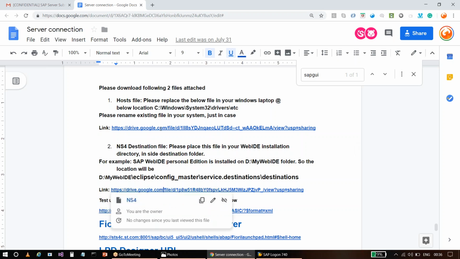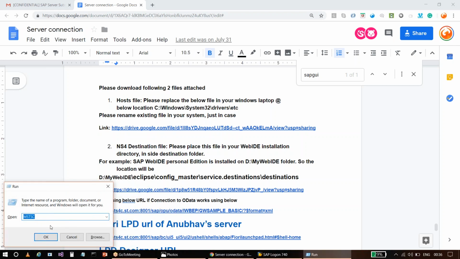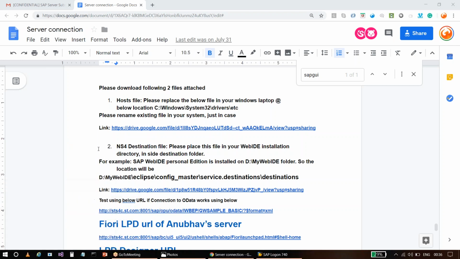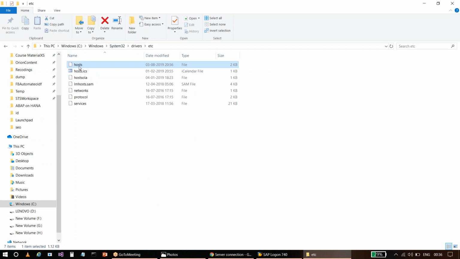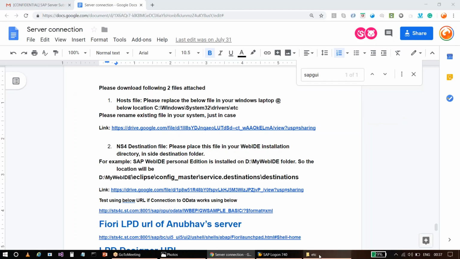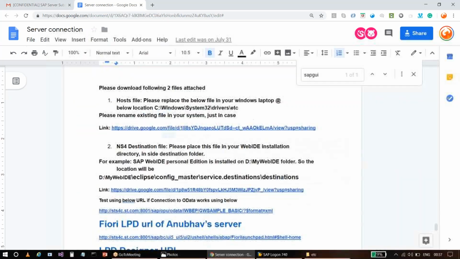So please download both these files in your local machine, and then you go to Windows R again and search for drivers, and this will take you to your C drive Windows System32 drivers folder. Go to etc folder and just replace the hosts file which was there in your computer with the host file which I am giving. If you are skeptical that this change may disrupt something, just rename your current host file. I have renamed it as host old, what was there earlier, and then I put the host file which is there in the document as per the document.